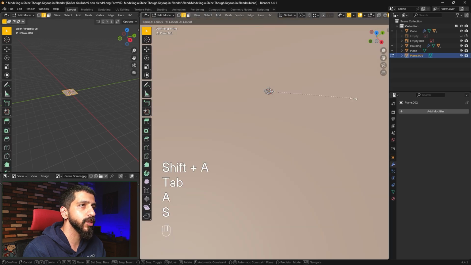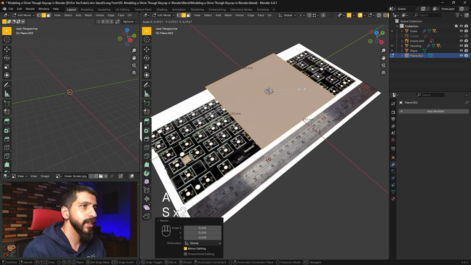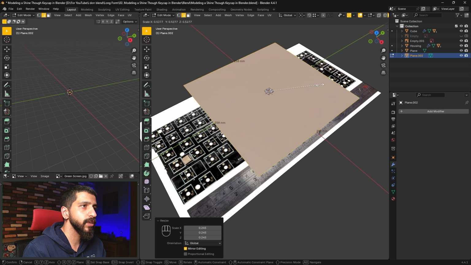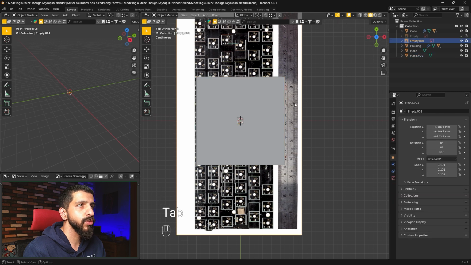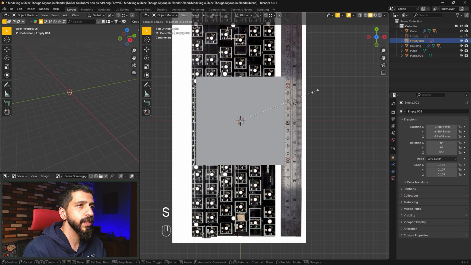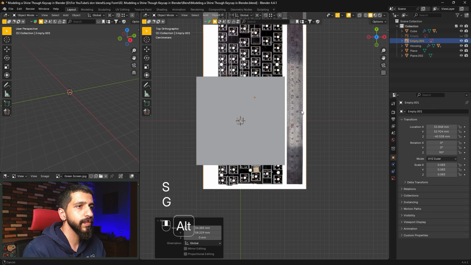So let's go ahead and spawn a plane. And let's set it to, let's say, 200 millimeters or 20 centimeters. And we can just use this to scale our image.